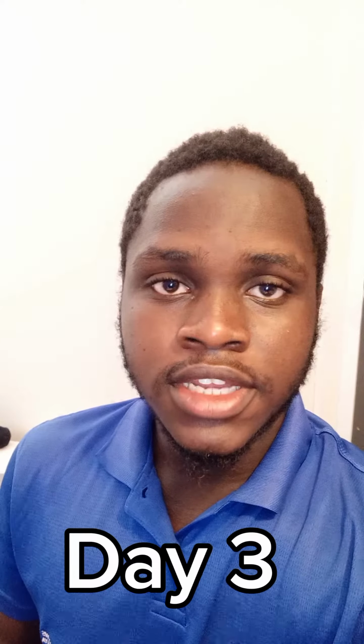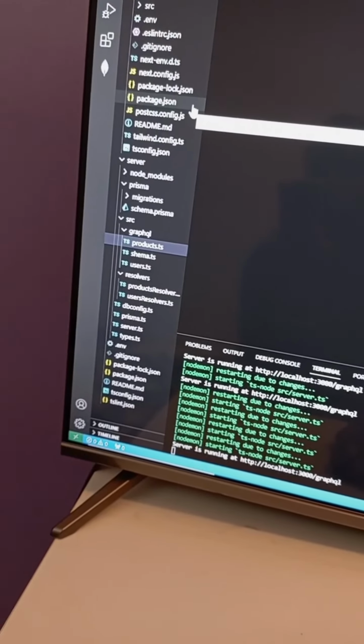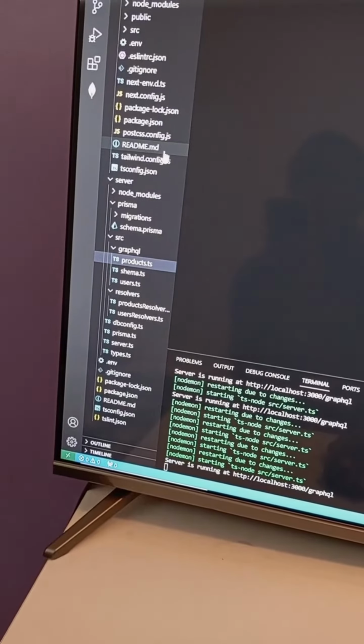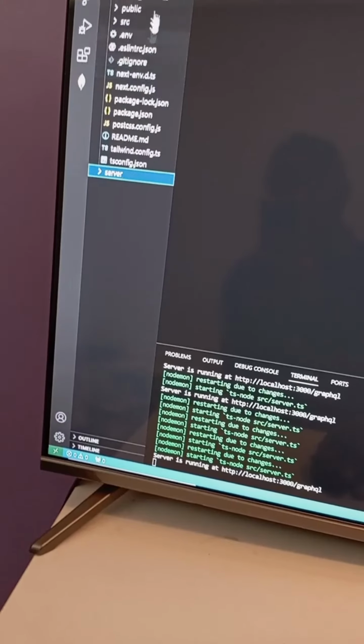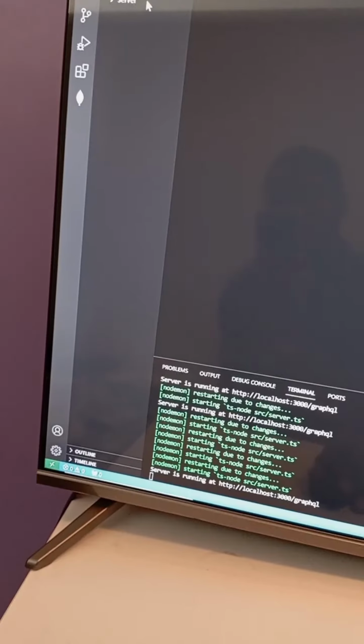Day 3 of creating a SaaS product until I get a job. I'm creating a web inventory app. So yesterday what I did was set up the backend. So for example, this server. I didn't create the client but the server.